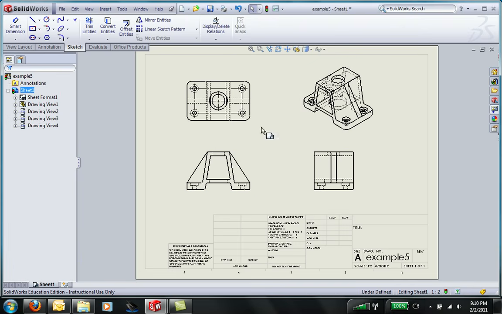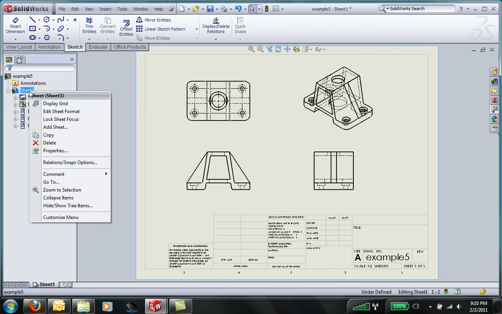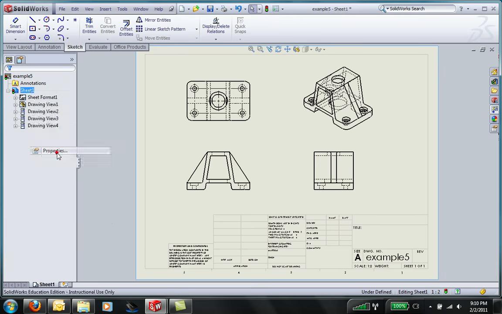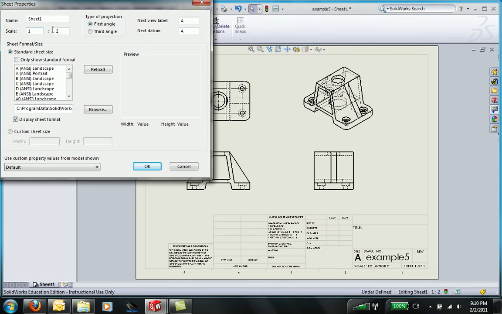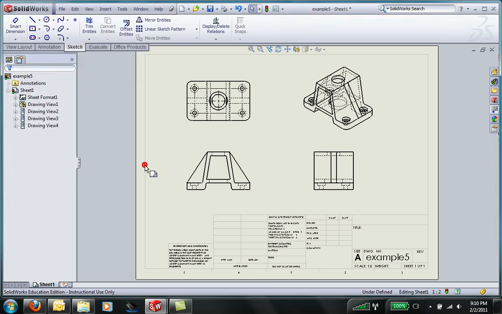It turns out that this is using first angle projection. There's a difference between first and third angle projection, and I'd like to change it to third angle projection, which is the standard in the United States. To do that, I right click on the sheet in the property manager and go to Properties. This shows me the sheet scale and a bunch of different parameters that I can change, and right up at the top you can see the type of projection. If you click on the third angle radio button, it switches the views around.